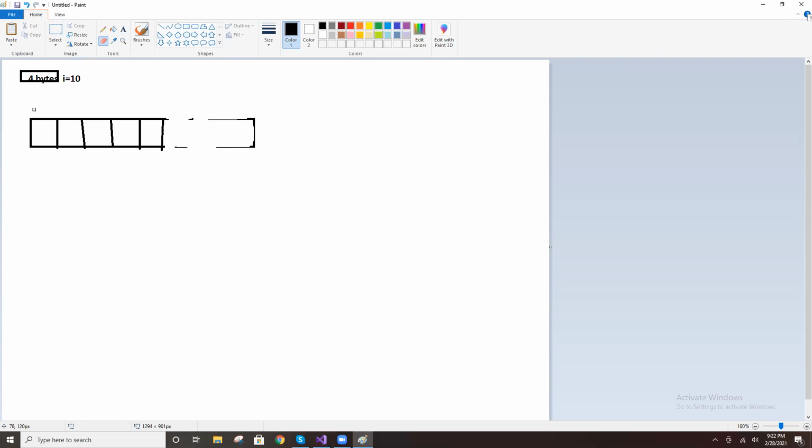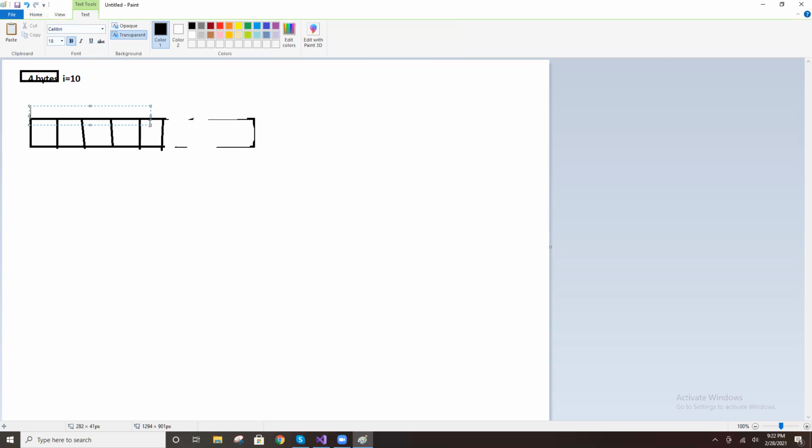What is the index for this array? This is 0, this is 1, this is 2, 3, and 4. That's it. Only 5 values, right?